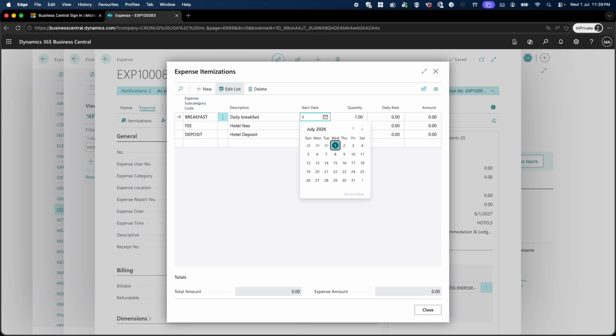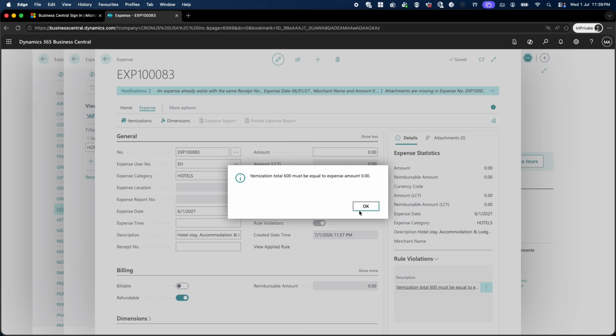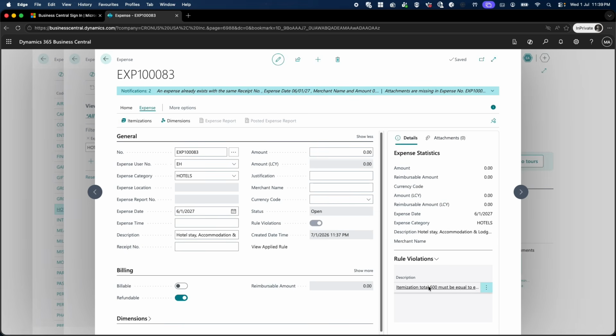For date, I'll just keep it simple. I don't think it makes any sense to change them. Let's say 100, 200, 300. Alright, so the total amount of this itemization is 600, but the expense amount is 0. As soon as I close this, it says itemized total must be equal to the expense amount. So now the violation is changed. First things first, I'll change it to 600. Yeah, so that violation is gone.